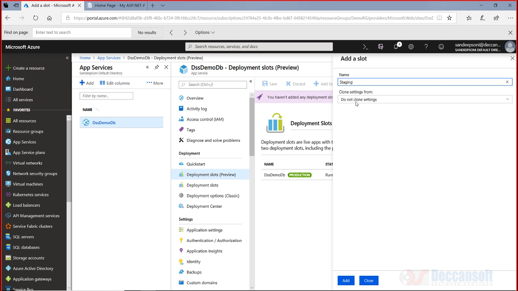Clone settings from. Right now, whatever settings I have in production, I'll take those settings. Settings means what? The application settings. All the application settings of the production are now going to be copied into this staging slot. So click on add.